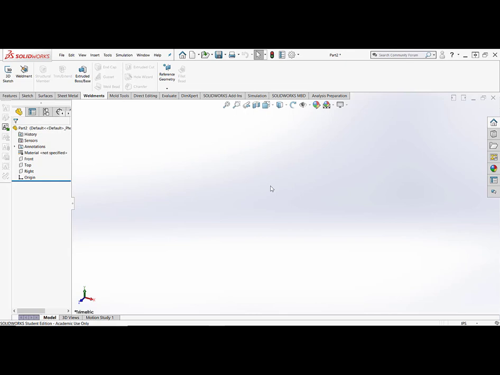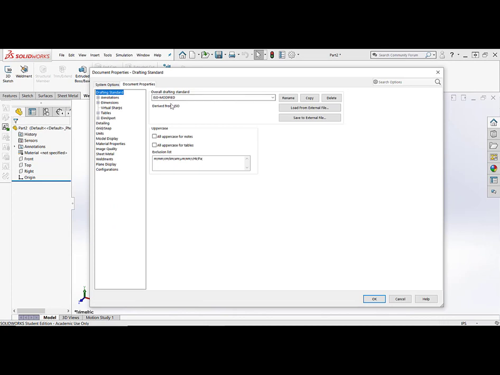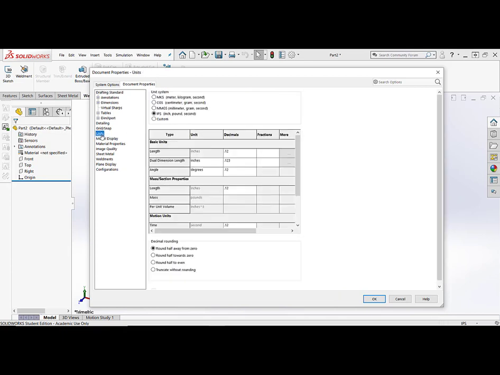Now I'm going to make a couple of other changes just for the purposes of instruction. So I'm going to go to Options, and I'll go to Document Properties, and I have it on ISO. I want the ANSI standard, so in the beginning we should have picked ANSI standard, and I'll go to Units. I have it on inch units, and I'm going to go back to dimensions.